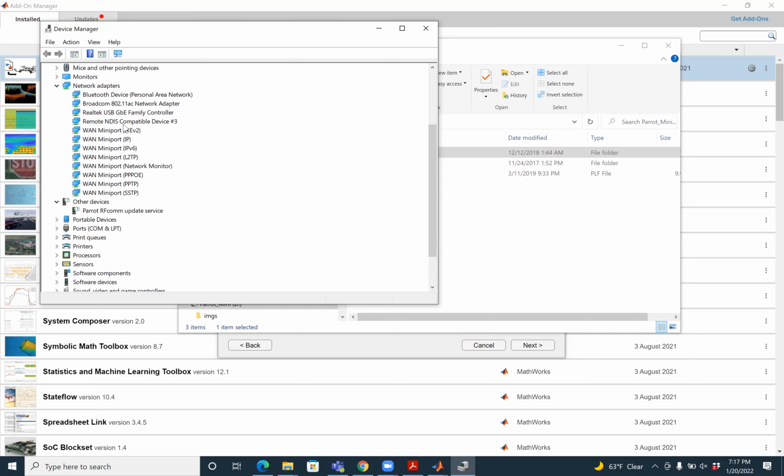Okay, I'm going to stop here. The instructions for updating the firmware are online on the Mathworks website.